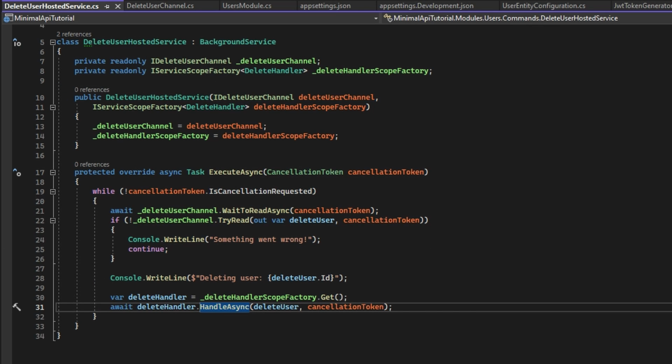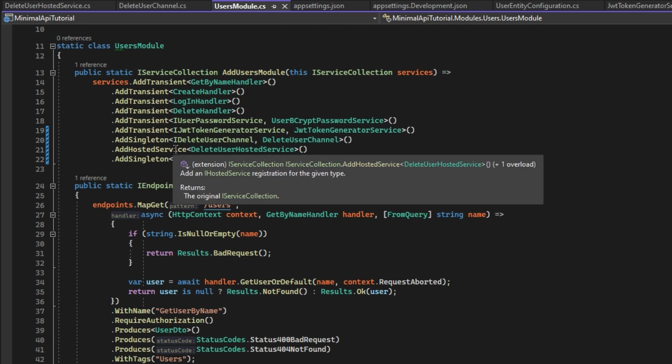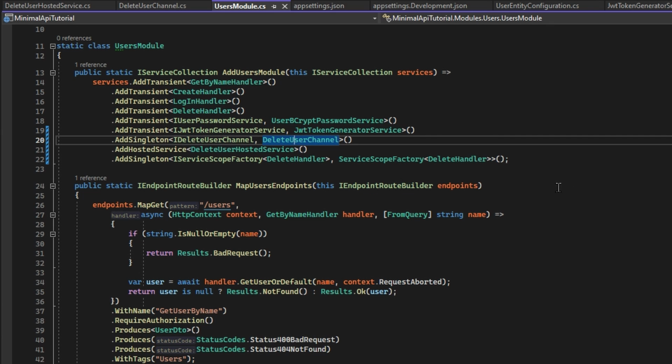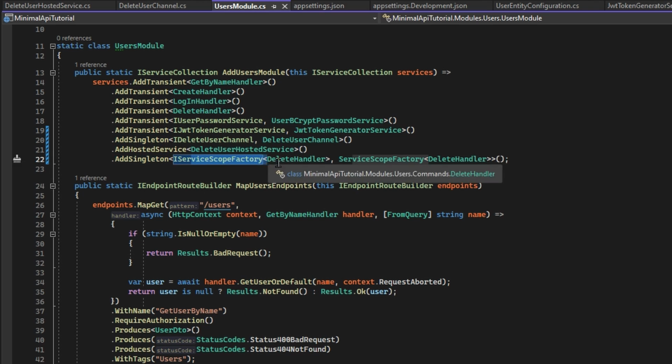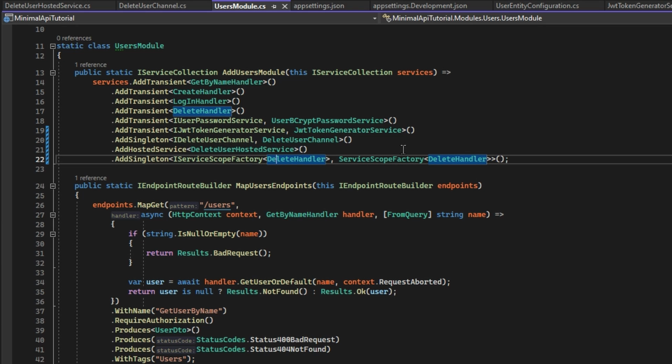The last thing to do before starting our application is to make sure that everything is hooked up correctly. So in our users module, where we register all our services related to user, let's see how it looks. So first of all, we register our channel as a singleton under the interface that we implement. So pretty simple stuff. We want it to be singleton because we want our channel to be created once and reused throughout the application. We register our hosted service as a hosted service, so it just allows us to start it in the background. And we also register a singleton of scope factory for the delete handler so that we can retrieve it from the service scope factory by creating a new scope each time we read something from the channel. So let's see how it looks in action.